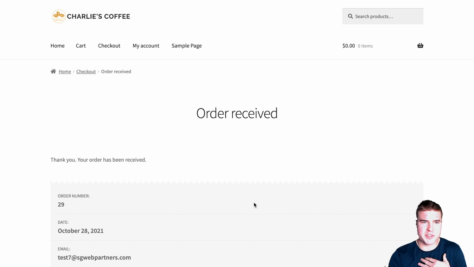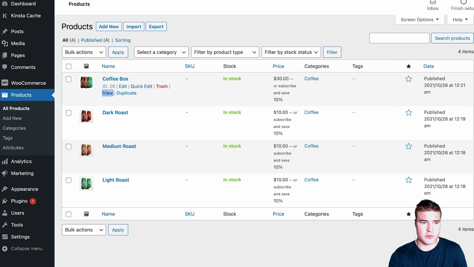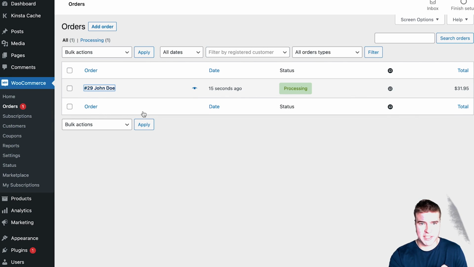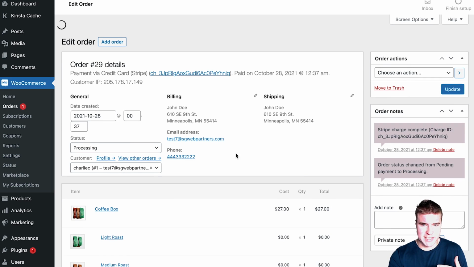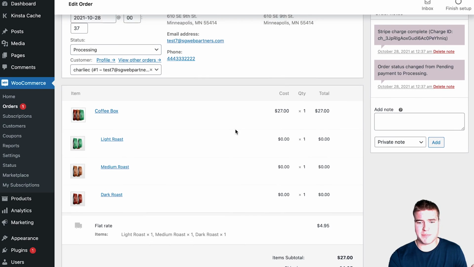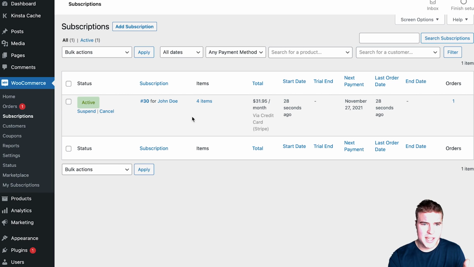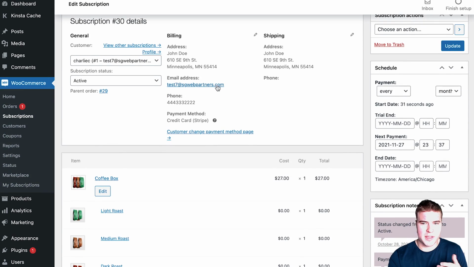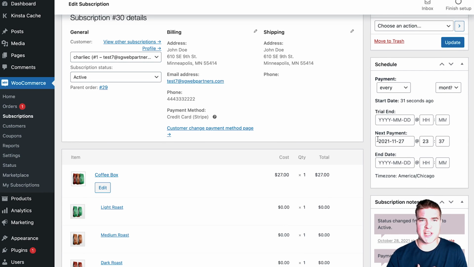Nice. So my order's been received, and this was just a test order. And if I come here, WooCommerce orders, I can click into this order, and I can see that all 3 products were purchased in this coffee box. And I also could click the subscription right here, and I could see the subscription for John Doe. Nice. And it also shows, since he's every month, that his next payment is going to be November 27th, 1 month from now. So nice.